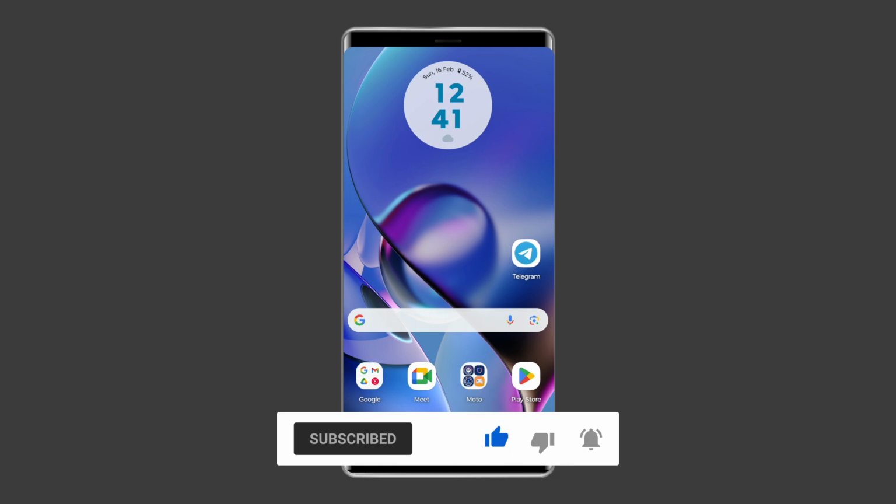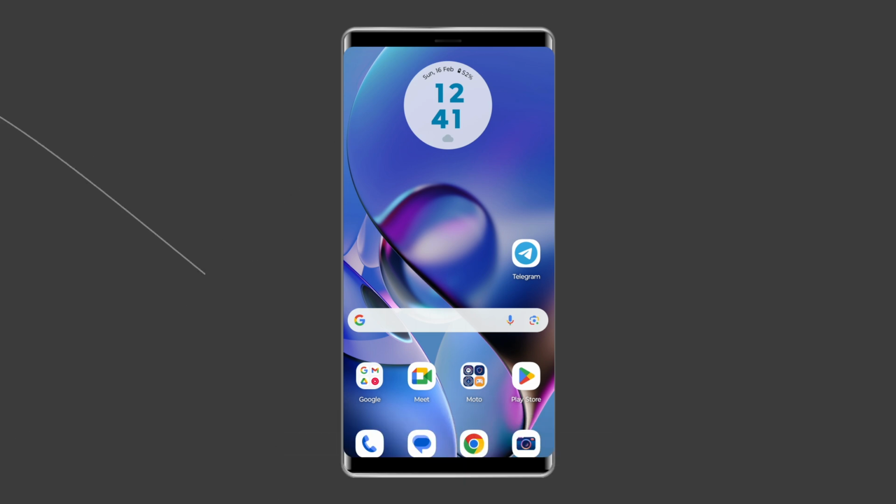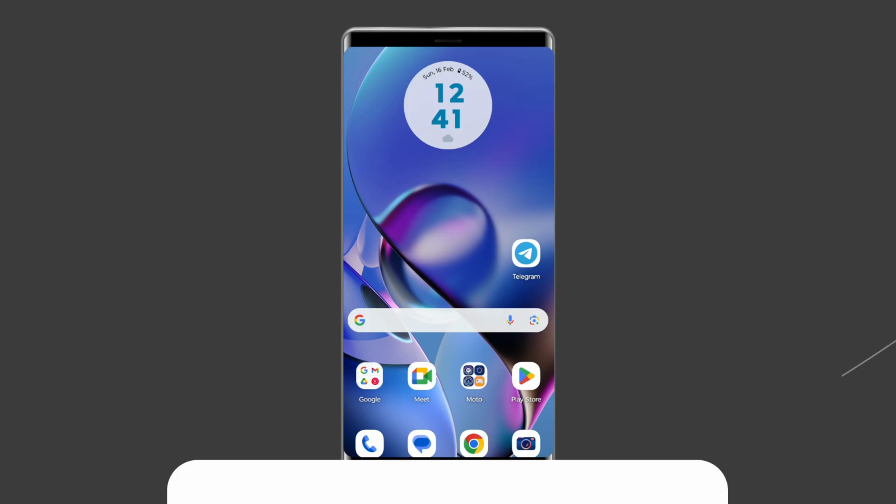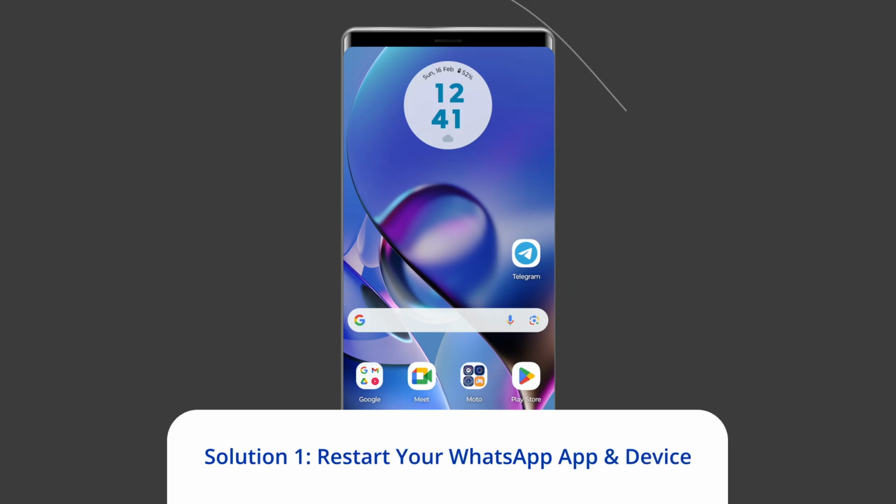Now, let's move on to fix the WhatsApp "This video is not available" error with 7 best fixes. Solution 1. Restart your WhatsApp app and device.